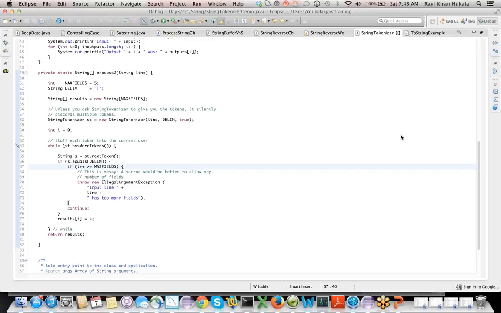Yes. Okay. So if we say false, you should not get the delimiter. That's what I want to enforce. Okay. Try it out on your own.